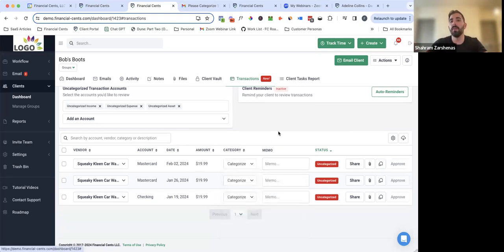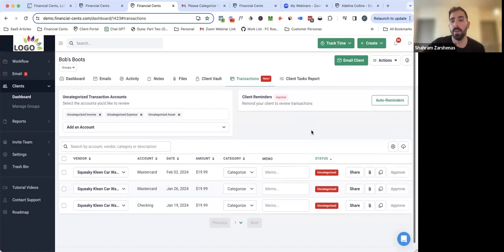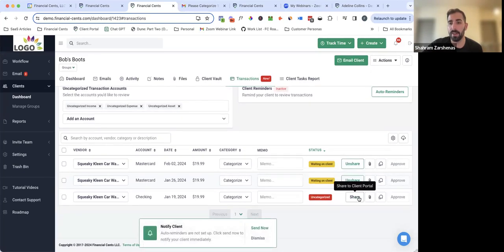But most of the time, the reason they're here is because you don't know what they are and you need to ask the client, but you don't want to chase down the client. You don't want to have to email them and they never respond. So what you can do is easily ask the client about the transaction by sending it to our client portal. You can click share to share the transactions you want the client to see. These have now been sent and are viewable in the client portal.